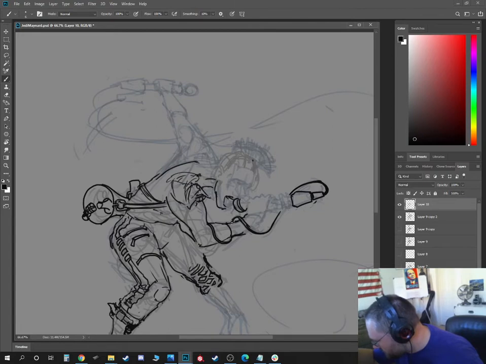So I may have some bracers. I think bracers are pretty cool. Little wrist leathers for blocking attacks from your enemies.